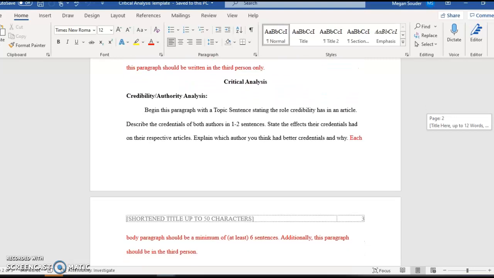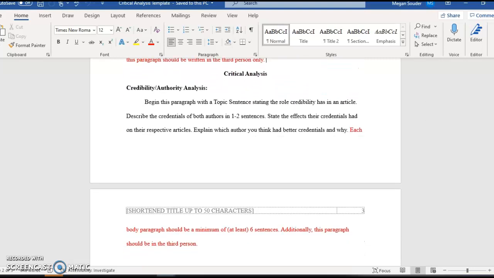Now we'll get to the critical analysis. There are going to be 3 paragraphs under the section heading critical analysis, and each paragraph is going to get a subsection heading. Section headings are centered in bold, whereas subsection headings are not centered, but left aligned in bold. The first paragraph is going to deal with credibility of the author or their authority.